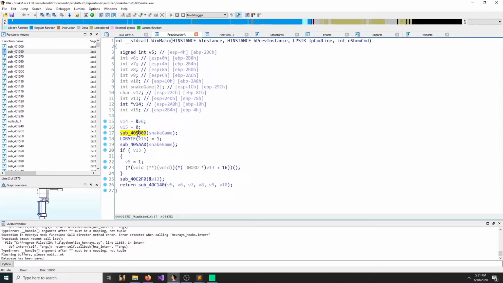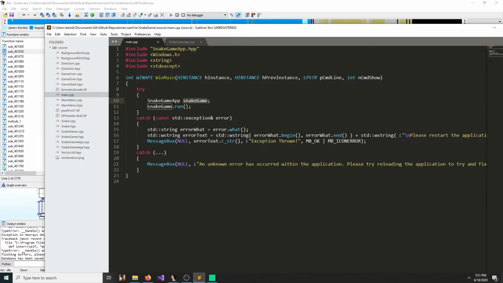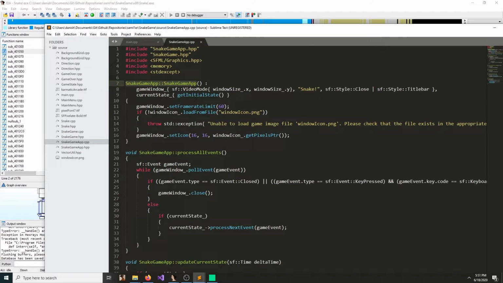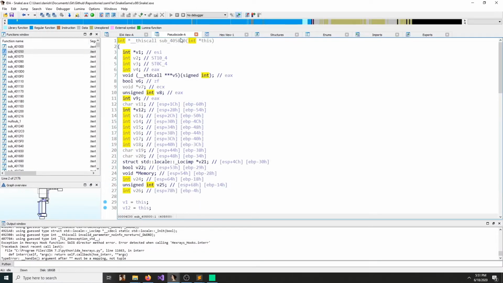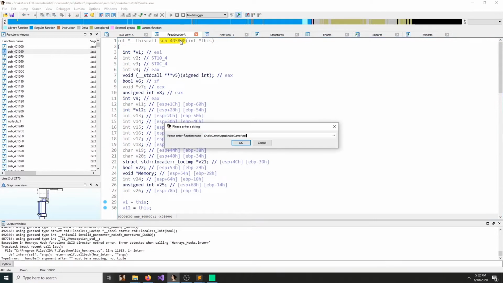This is the constructor of snake game app class. Whenever we declare a class instance variable, if the class has a constructor, then it is called first. In our case, snake game app class has a constructor, so it is called immediately after declaring the class instance variable. Now we can name the constructor by going to the function, click on its name, and press N. Let's call it snake game app constructor.